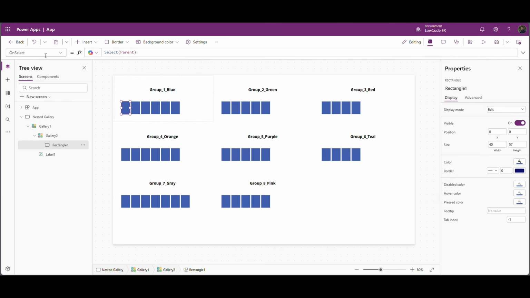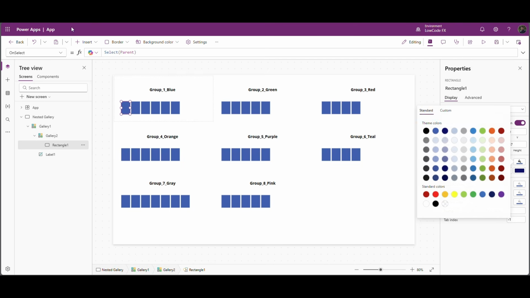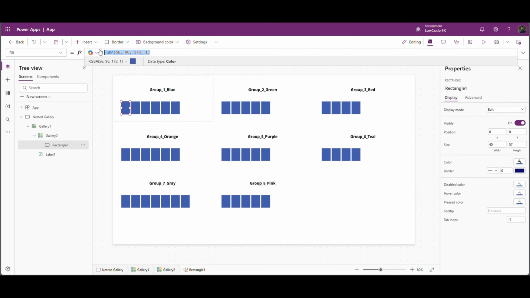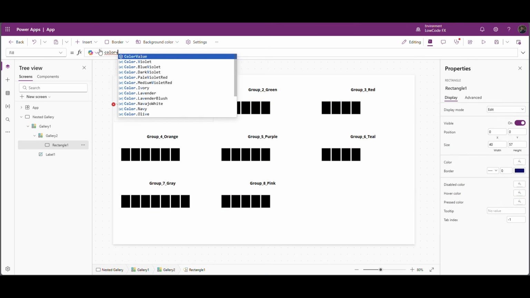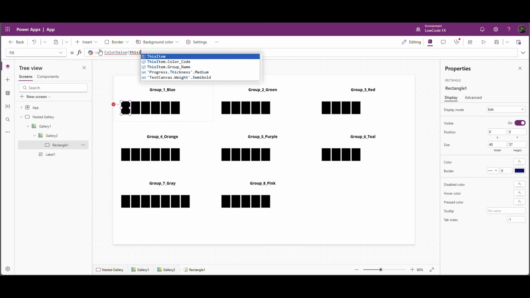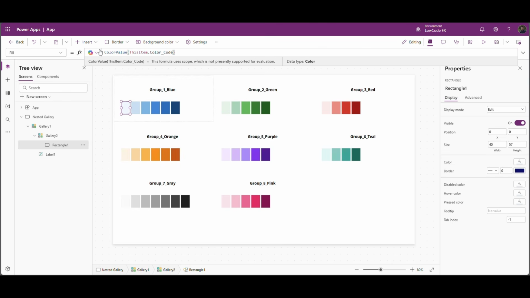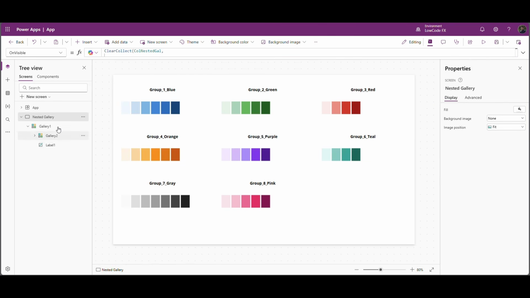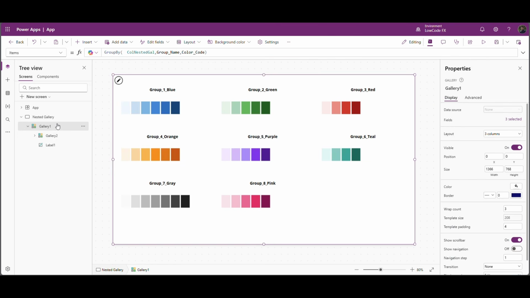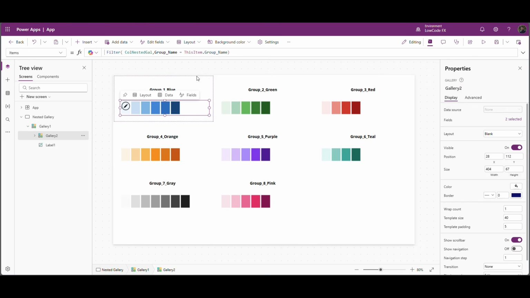Let's set the color property of the rectangle. I will set the color value to ThisItem.ColorCode. Perfect. On the left hand side you can see this is the parent gallery and this is the child gallery.